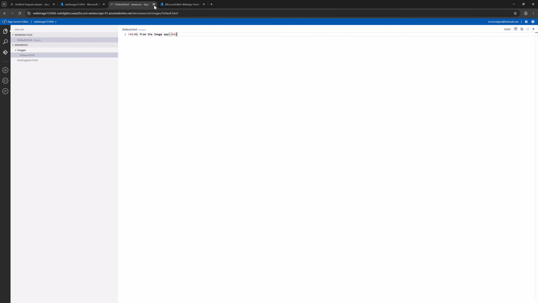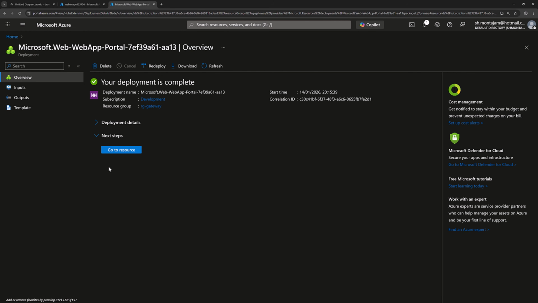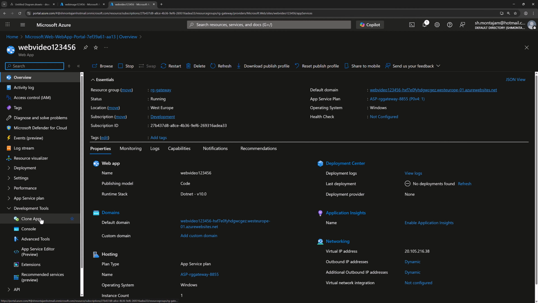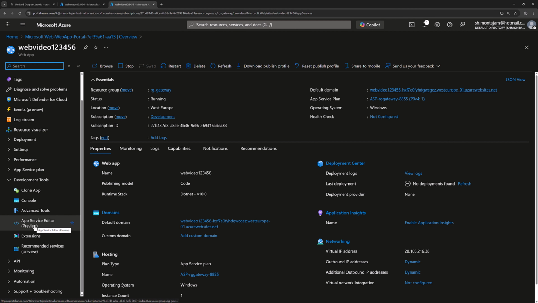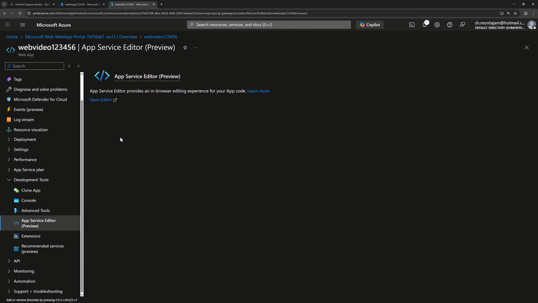Okay, now let's do the same for the video application. So here quickly I will go to the resource, also App Service Editor, open editor.